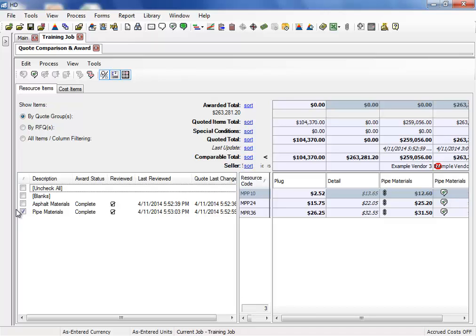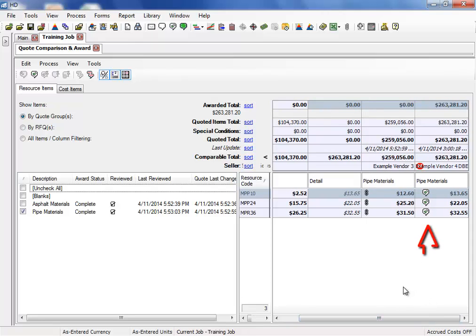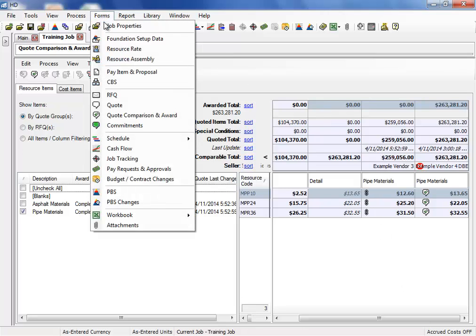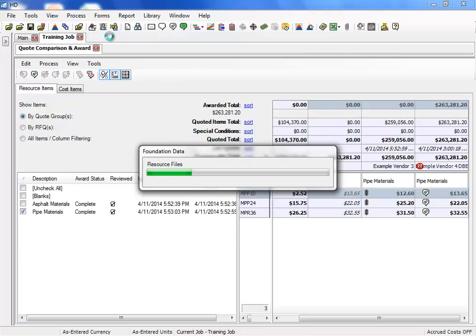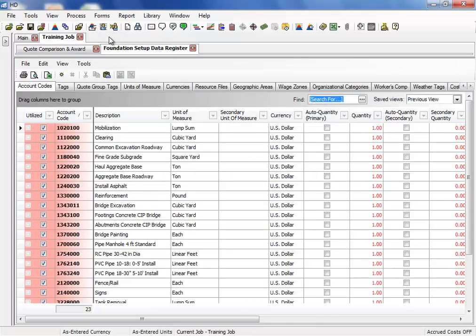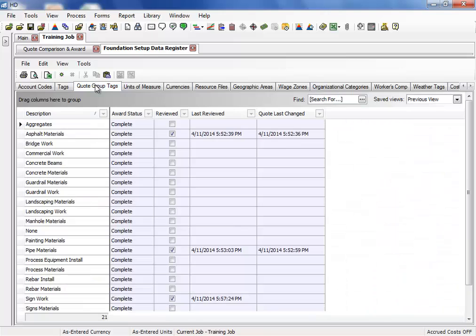In looking at our pipe materials quote group, we can see that these particular quotes have been reviewed and awarded. If we want to see the status of all of our quote groups at once, regardless of whether they are cost items or resource items, we can do that by going to the Foundation Setup Data Register and selecting Quote Group Tags. This gives us a list of all of our quote groups, along with the associated statuses, review date and time stamps of when the quotes were last reviewed and last changed.